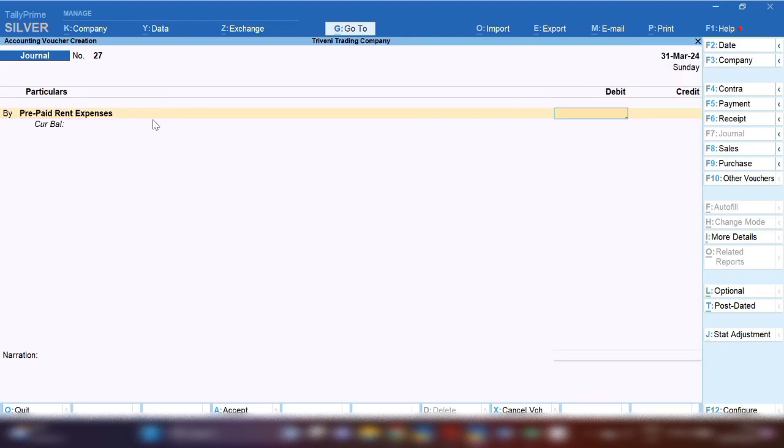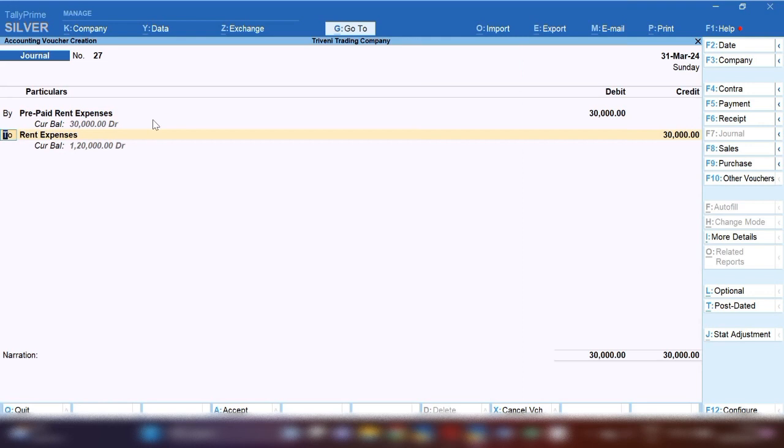So you have to select the same journal voucher and set the date of 31st March 24. Now here in the adjusting entry, prepaid rent expenses will be debited with 30,000. This is the 3 month advance which we are showing in prepaid rent expenses, and rent expenses will be credited with 30,000 rupees. This is an adjustment entry to be passed before finalizing our balance sheet. So in narration you can mark: adjustment entry, prepaid rent expenses for 3 months, 30,000.